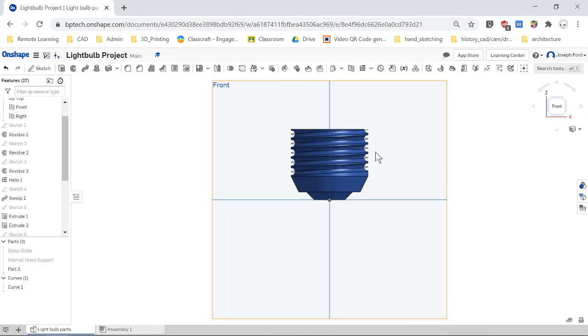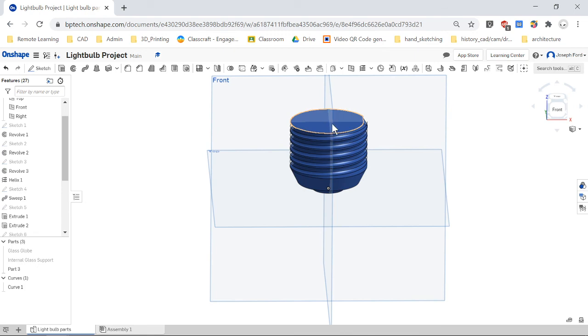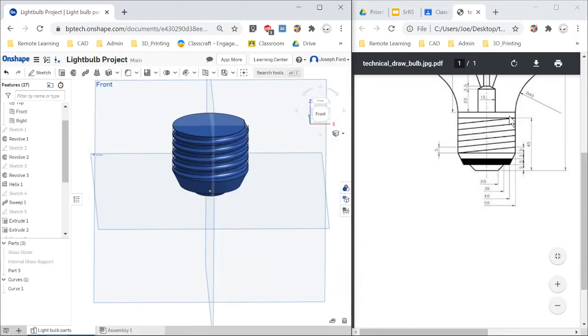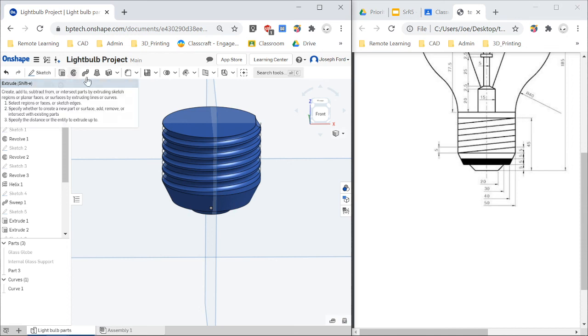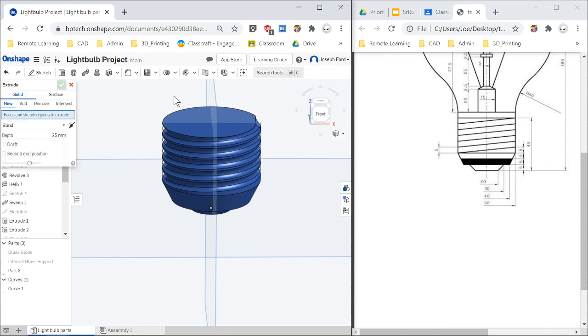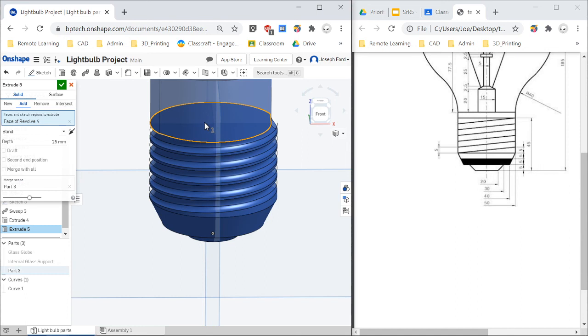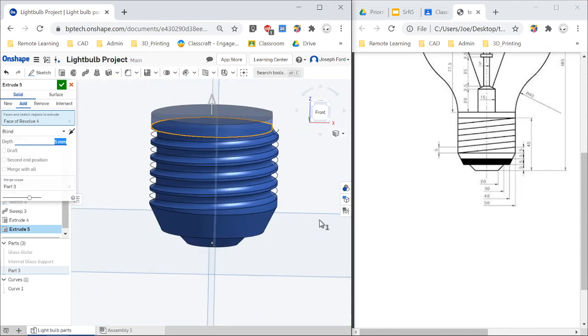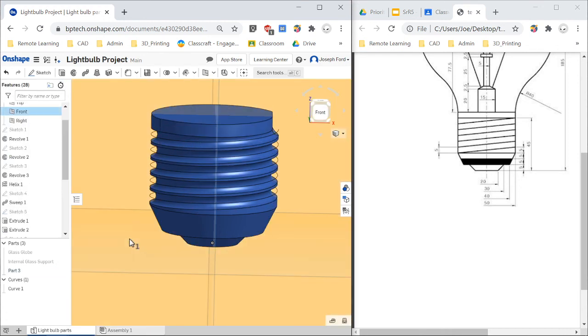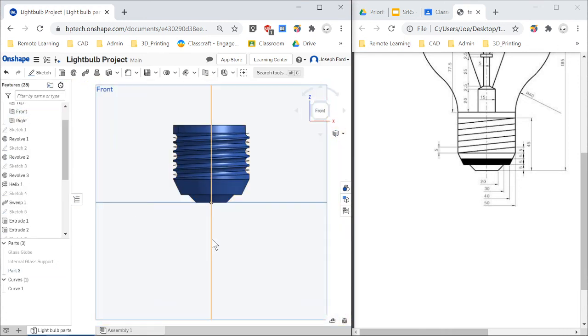So the last thing we have to do for the cap, the screw cap, is that extra 5 millimeters here. So I'm just gonna create a circle on top here, add the 5 millimeters, and then we'll be good. So extrude, and it's gonna be 5 millimeters. Check it off. So we're good.